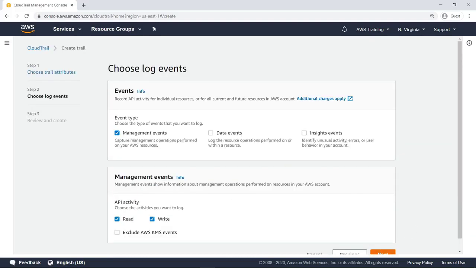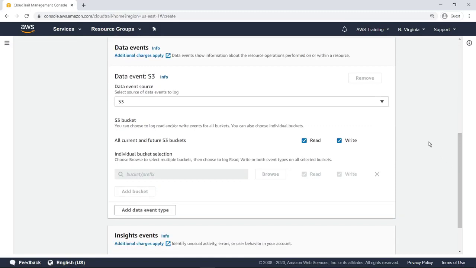Next, you must specify which events to send to CloudWatch. Note that additional charges apply for data events and insights events. In this case, we'll select all three categories. You can send both S3 and Lambda events to CloudWatch. In this case, let's keep S3 as the only data event source.